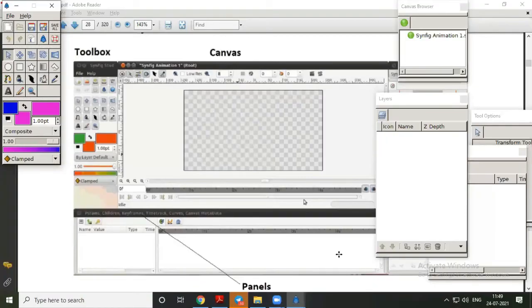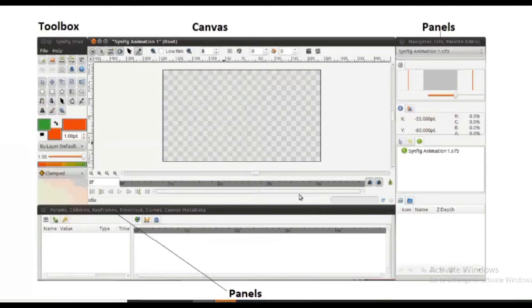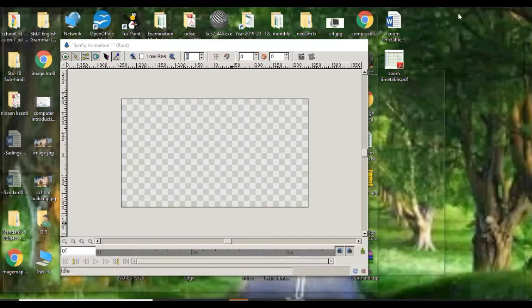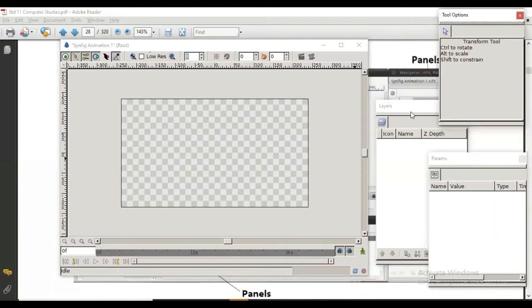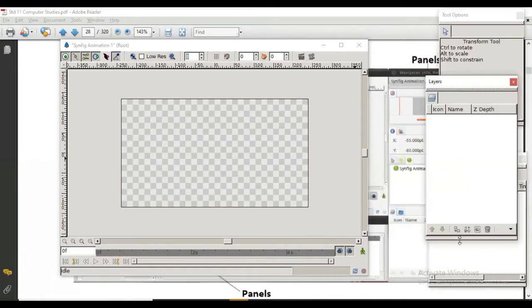All this, okay. So this is the center part, that is canvas. This is toolbox. These are panels. Now you can customize these panels. Means whatever is not required, you can close those panels, and when you require a new panel, you can open it. This is parameter panel. So mostly we will use parameters and layer panel, so we will keep them open. Canvas browser, you can close it right now. And the third one that is important is tool option. So we are keeping these three open.